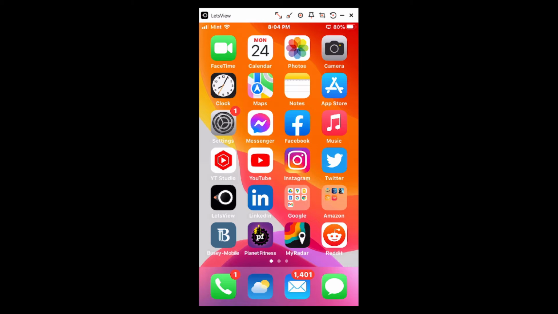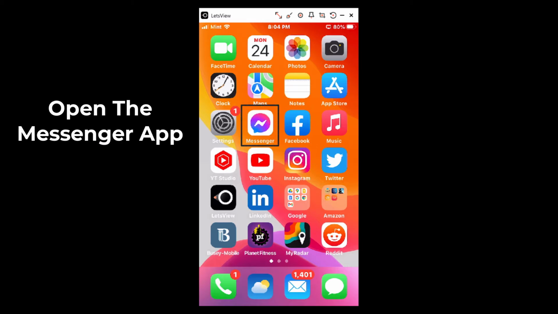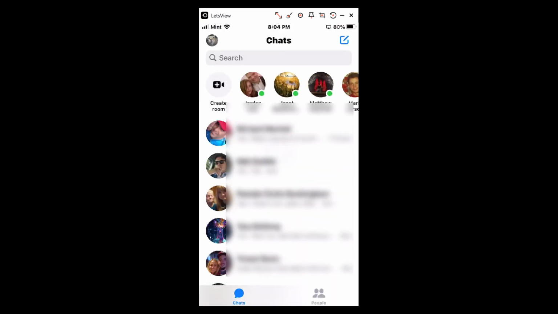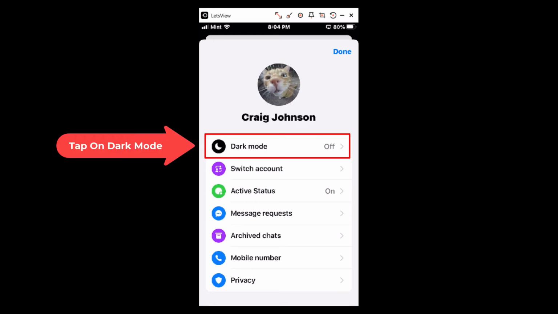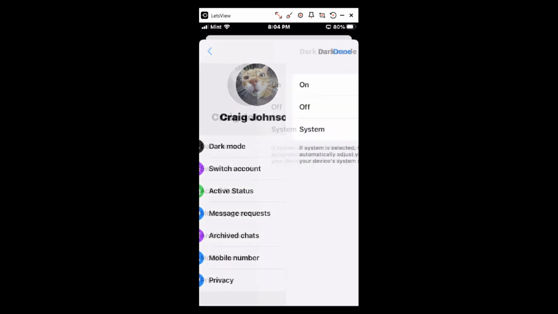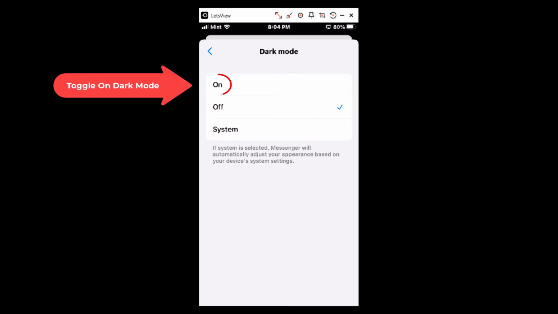Okay, I'm on my phone now. First thing we need to do is open up the Messenger app. I'll tap on it. Then you need to tap on your profile icon in the upper left-hand corner. Then we'll tap on dark mode. And we'll simply toggle it on.